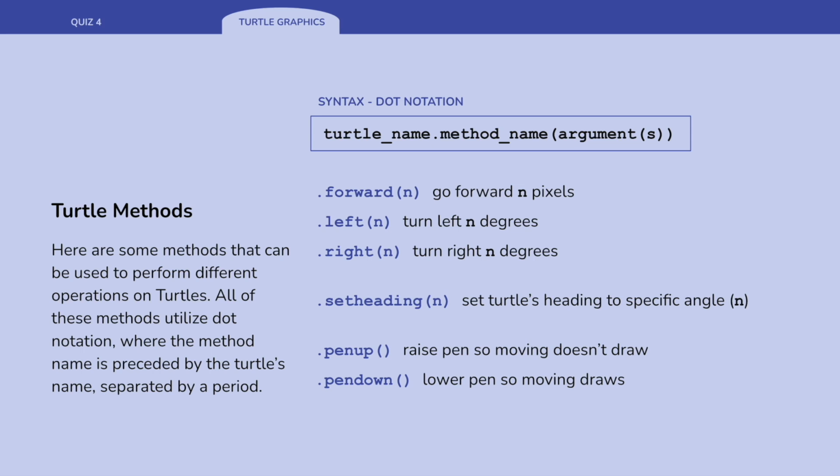Finally, down here at the bottom, I have dot pen up and dot pen down. Both of these do not require any arguments, and the purpose of them is to raise and lower the turtle's so-called pen. So when the turtle's pen is up, it could move, but it won't draw a line. And if the pen is down, then when the turtle moves, it'll draw a line over the path that it moves. So let's take a look at a couple examples of these.